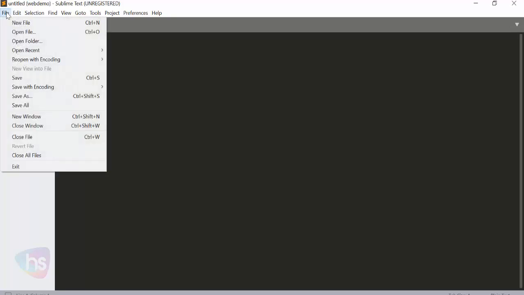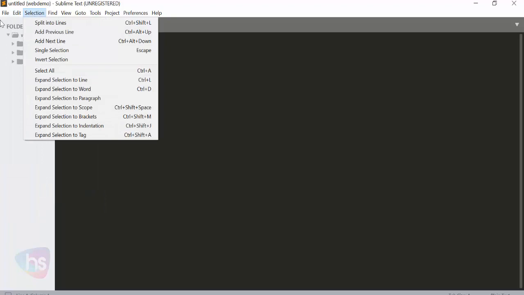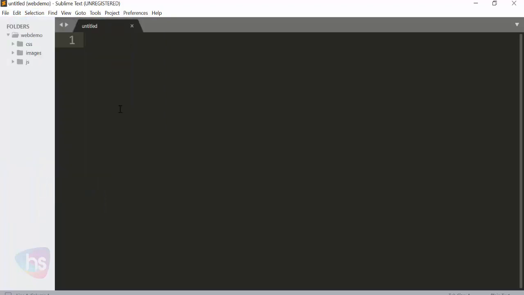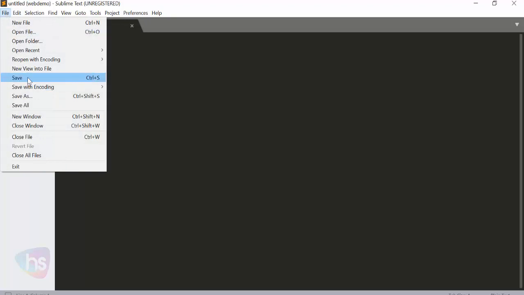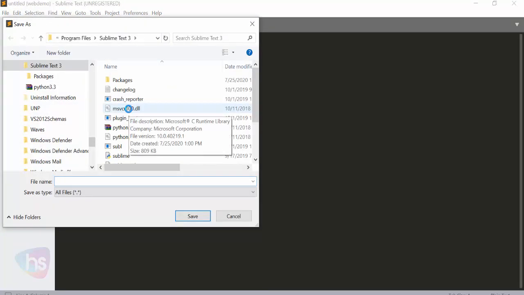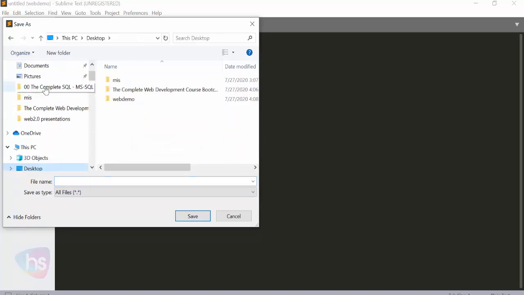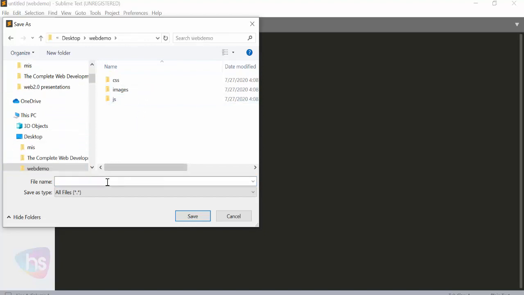Now what you will do is click new file, it opens like this, and select save. You can use Control S for this. We are saving the file inside our project. Where is our project created? Under desktop, web demo, and here I can type welcome.html.